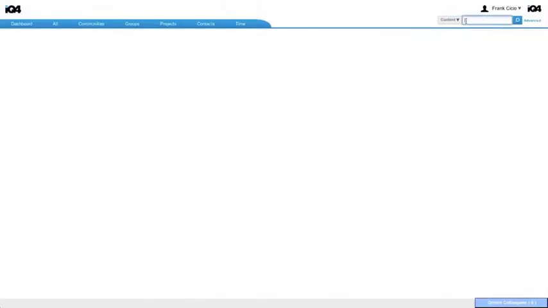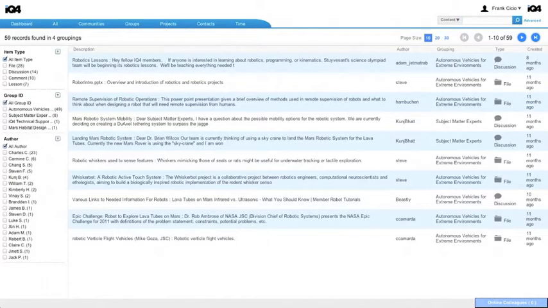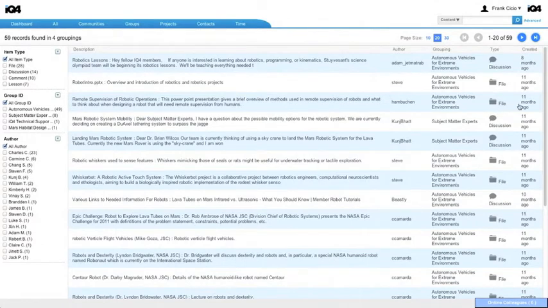Let's say we're working on a project. In this case, we were working with NASA and a number of universities and high schools in the areas of robotics. So I am looking for anything that's relative in terms of robotics. And as you can see, iQ4 has come back with 59 different areas that it has found the word robotics. These include discussion groups and files. It could include things such as lesson plans.